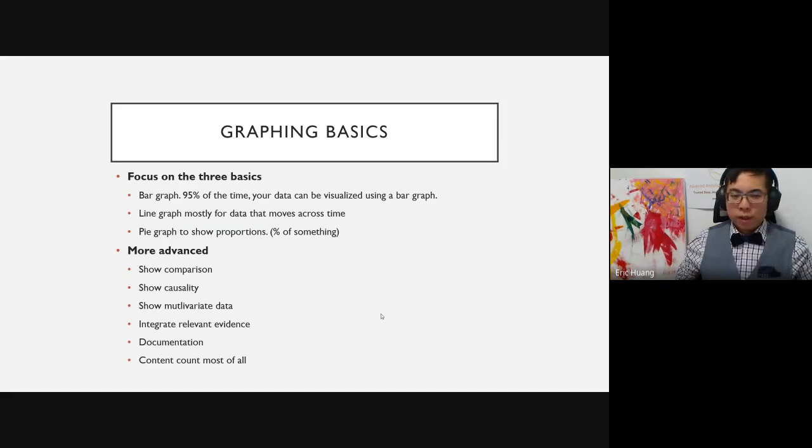Going a little bit more advanced, and we'll talk more about this in today's class: showing comparison, showing causality, showing multivariable data, integrating more relevant evidence, better documentation, and then content and context, right? So what puts you from an okay data visualizer to an outstanding data visualizer? It's the more advanced stuff.